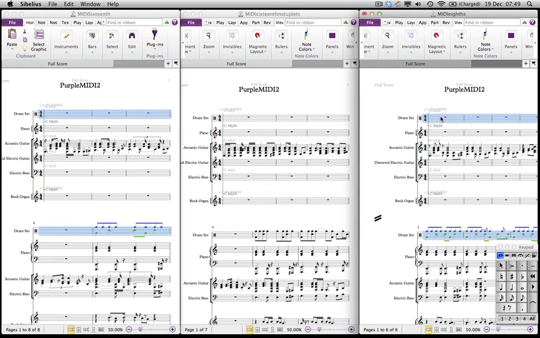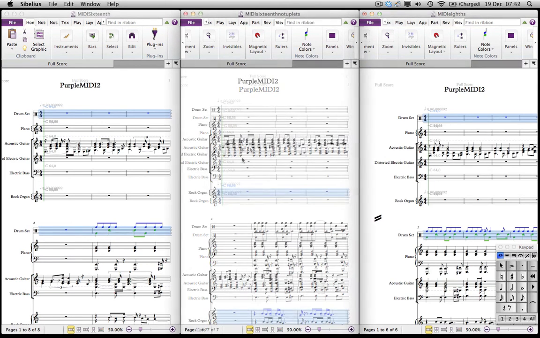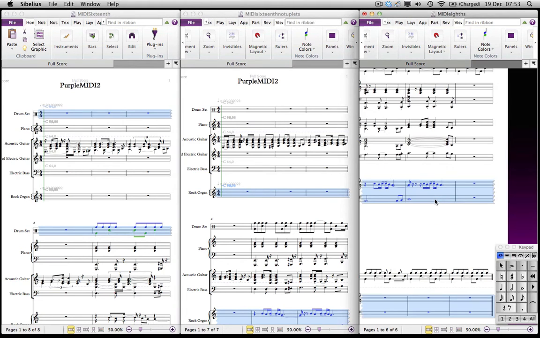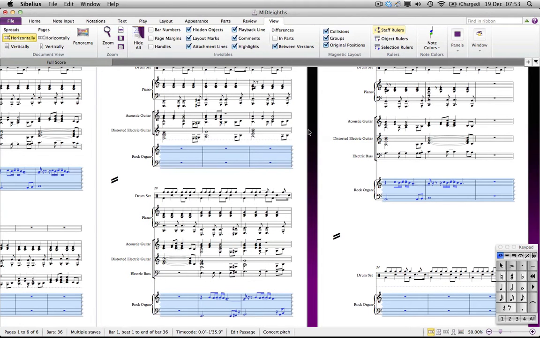And then copy the better rock organ part from MIDI16th.notuplets.sib. The result is an eminently more readable score. Some editing is still required, but this is a very good starting point.